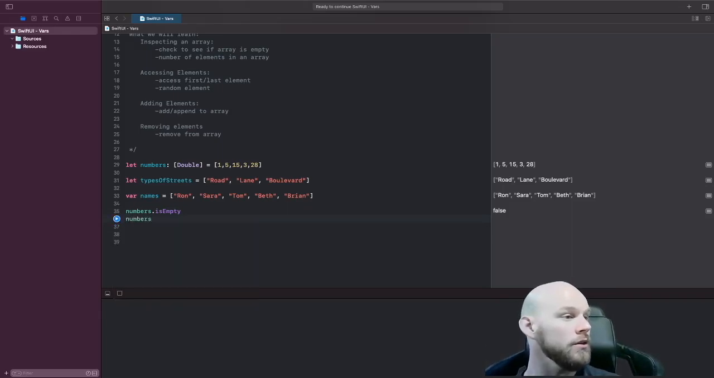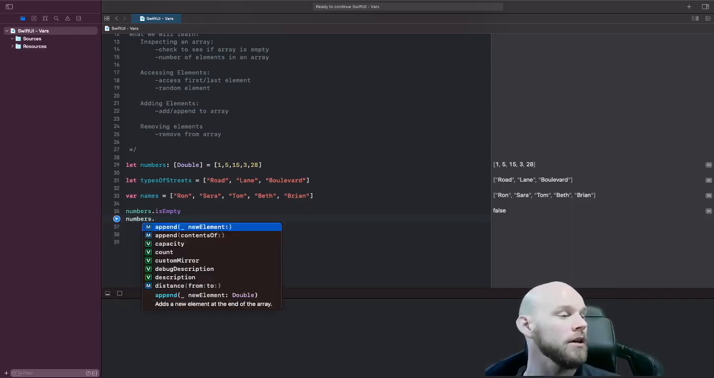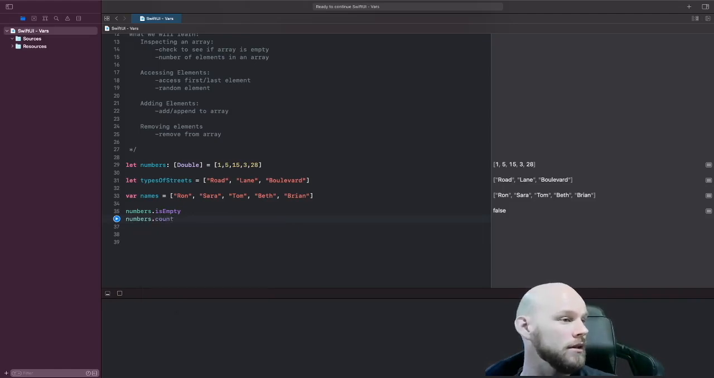So go ahead and do your numbers again. And then we're going to do a dot count. So it's going to count how many are in here. Hit play and you'll see 5. Let's see if that's correct. 1, 2, 3, 4, 5. That is correct. So let's go ahead and remove 15. So now you should only have 4 numbers in here. Let's see if it knows that. And it does. So now it's only seeing 4. So the dot count is used a lot.